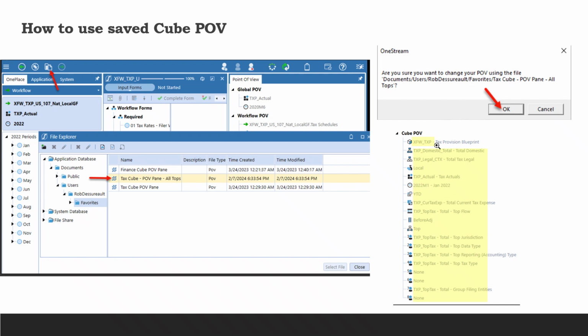And this is very helpful when we are working with multiple cubes. I hope you like this trick. Thank you.